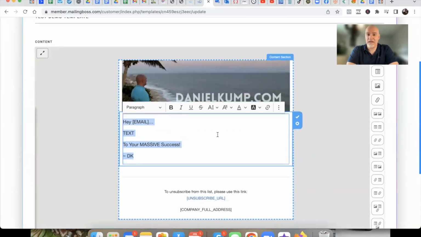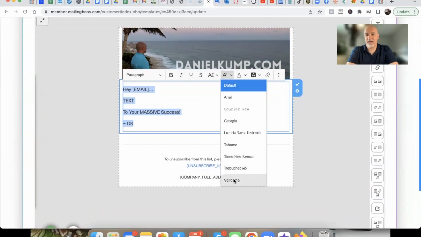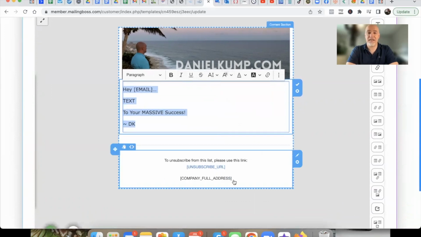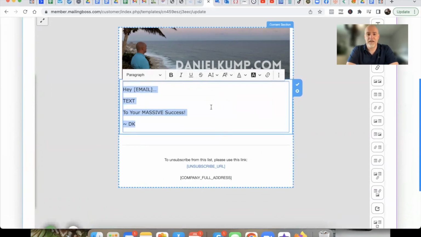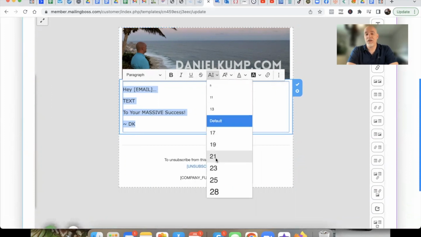I'm going to select all of that, and I'm going to change the font around. Okay. We're going to select font family. I like Verdana or Verdana, I don't know how it's pronounced. I like Verdana. And then I also am going to select 21.